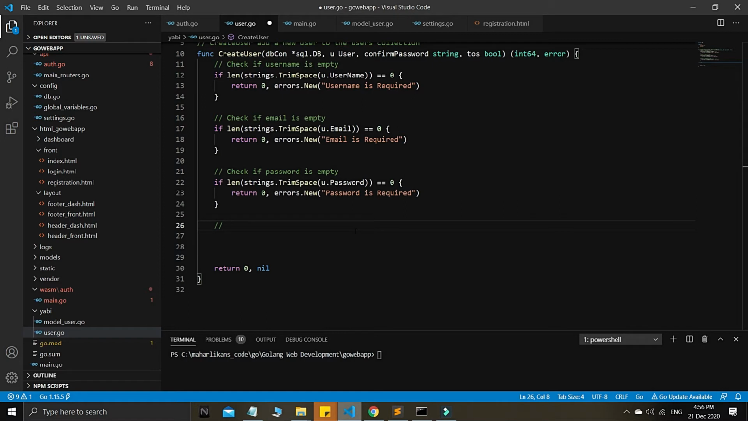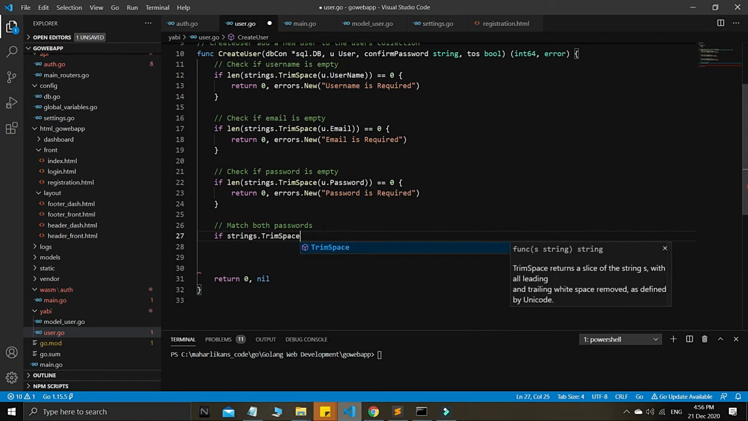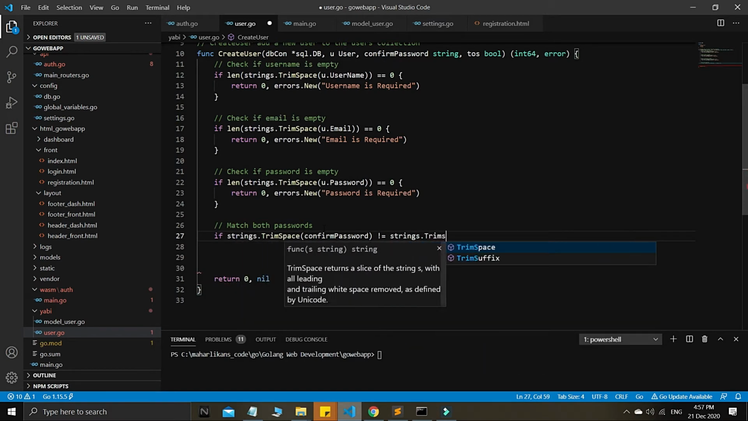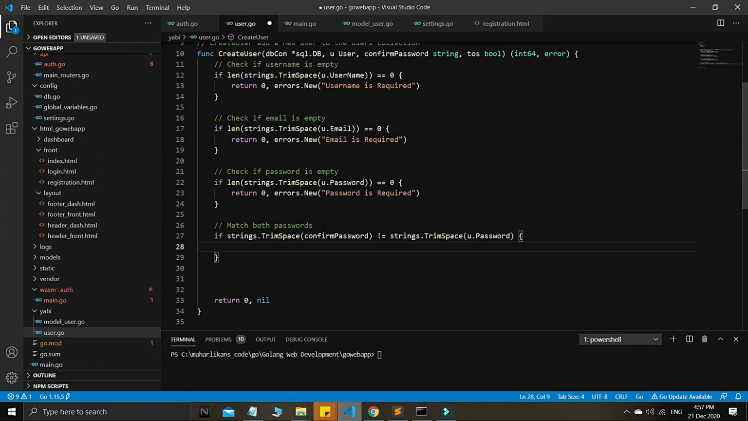Probably we need to match if this confirm password matches with the password. We need to match both passwords first. Like that: if strings.TrimSpace, again our favorite command, confirm password is not equal to strings.TrimSpace of this password here, then we will return something here, guys.